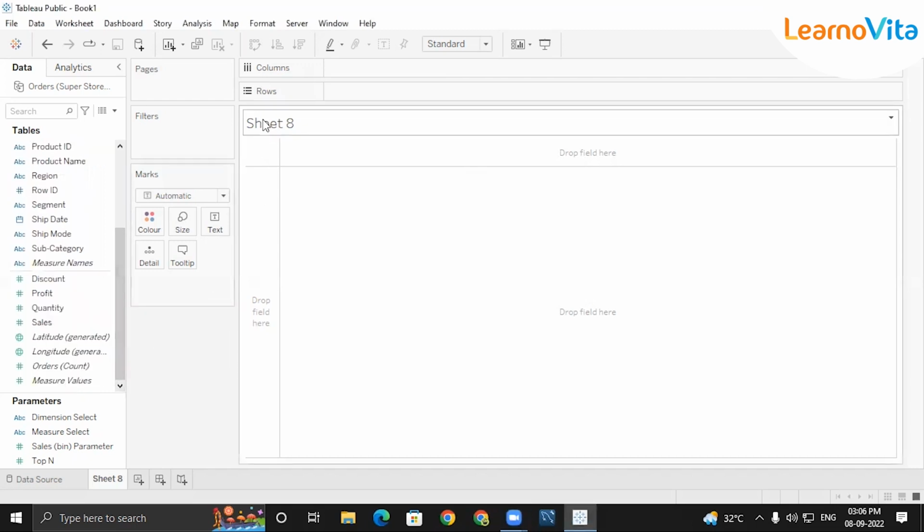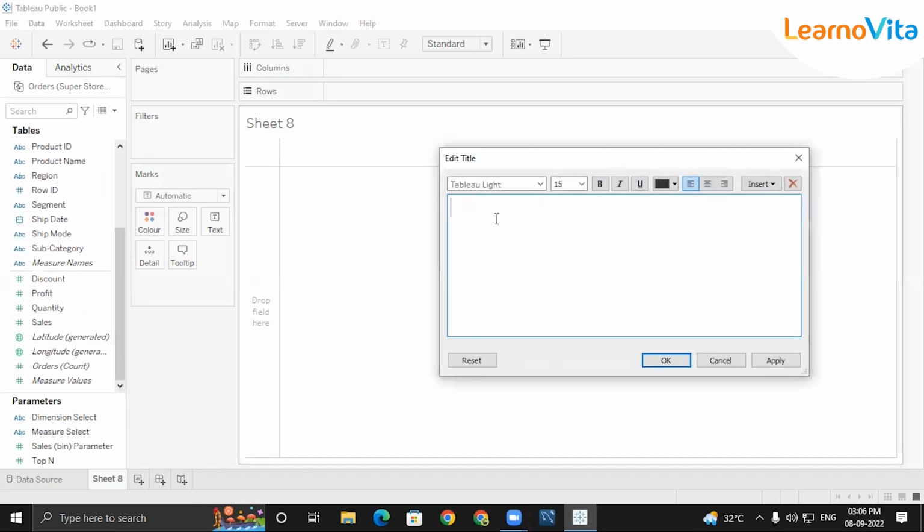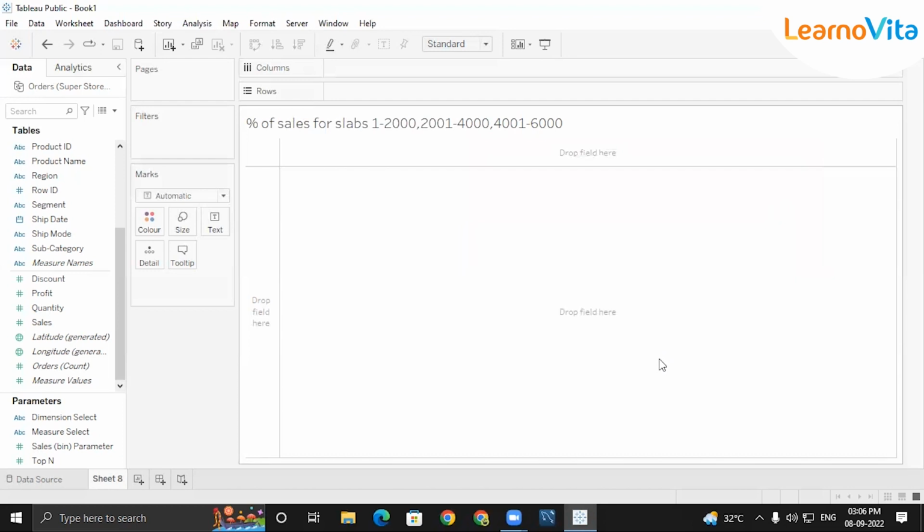Let's say I want to find out the percentage of sales for slabs. I told you, right? What do you mean by slab? Let's say 1 to 2000, then 2001 to 4000, and 4001 to 6000. It's like I am giving the slabs, and these are the slabs for me. So these are the bins. I wanted to create bins. Okay, this is the data.